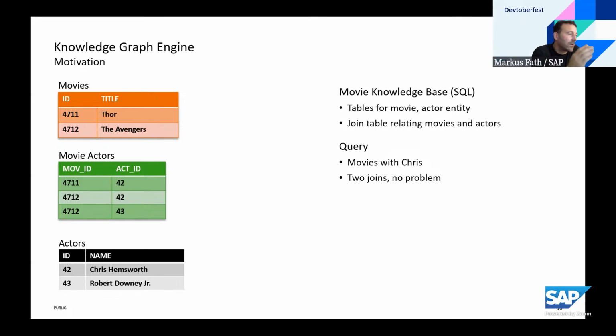So we start out on the left-hand side. You see a table for the movies, a table for the actors, and that green join table in between, which indicates which actor played in which movie. So this is not a problem for either the database or the developer. And if you want to run a query like, give me all the movies where Chris played as an actor, this is just two joins. It's not a problem for anyone. So everything's fine.